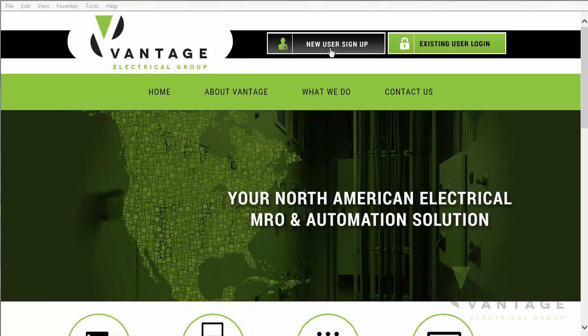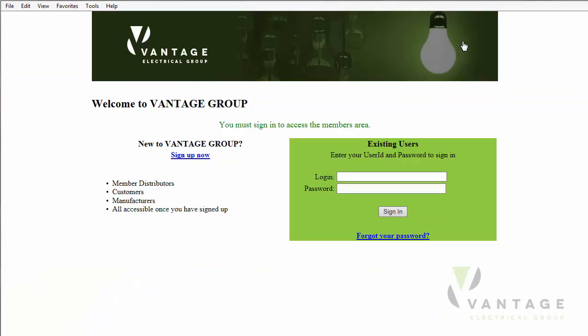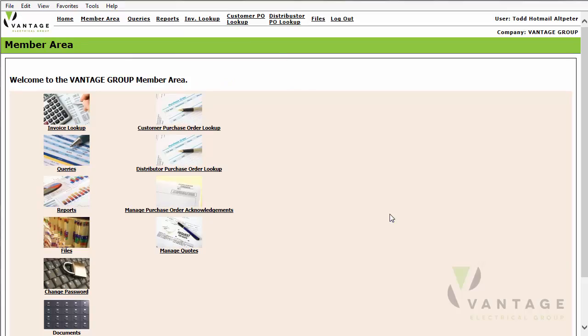If you've already done that though, you can go to the existing user login button and log into the site using the credentials that have been provided to you. Once you log into the Vantage Group member area, you will see that there are a variety of tools that are available for you to use, but the one we're going to be focusing on today is the button that says Manage Purchase Order Acknowledgements.